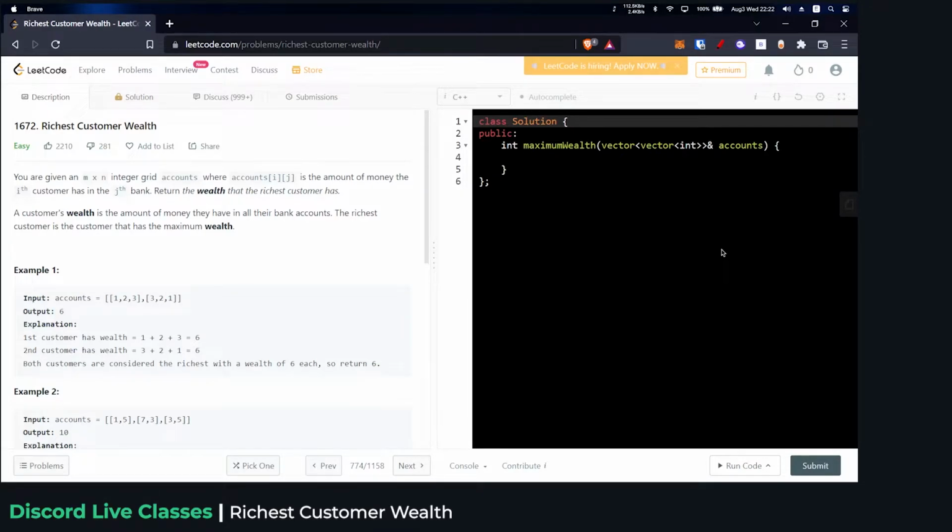So we have another question, the richest customer wealth, for those who are joining us. They can just see the problem. The problem number is 1672, so they can just search on LeetCode. The problem is richest customer wealth. You need to find out which customer has the richest wealth, or which customer is richest.